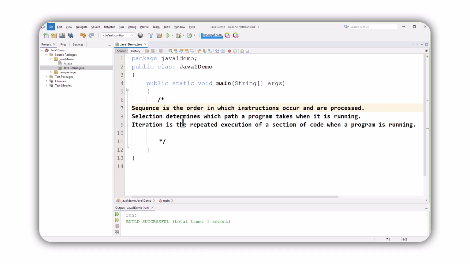Second one is called the selection, which determines which path the program takes when it is running. In selection we are going to use the if else things. On the basis of our conditions, we are going to select the path that should be selected on the basis of whatever criteria we have.